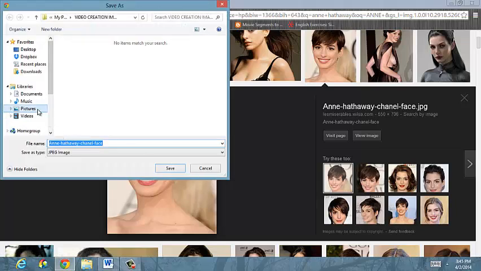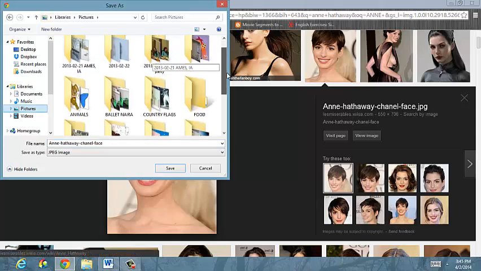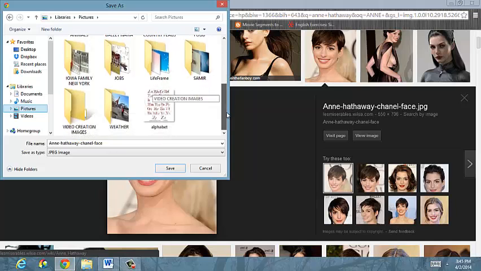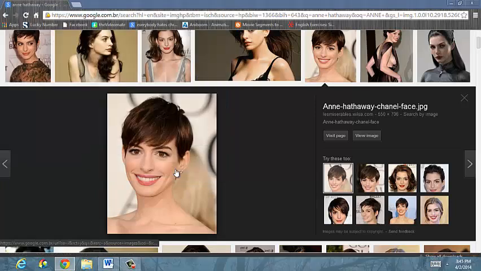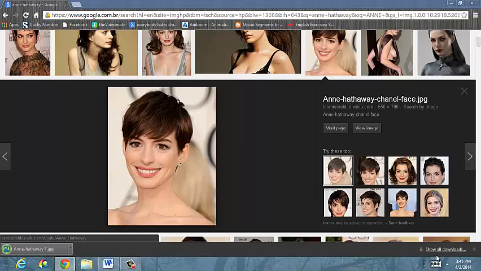And now I will choose that folder to keep this image. My folder is in pictures. Look, I look for my folder, video creation. Oh, here it is. I click on that twice. And now I can save the image. I'm going to change the name of the image to Anne Hathaway 1, because this is going to be the first picture I will use in my storyboard. I click on save. You can close your download frame or you can leave it here, you decide.